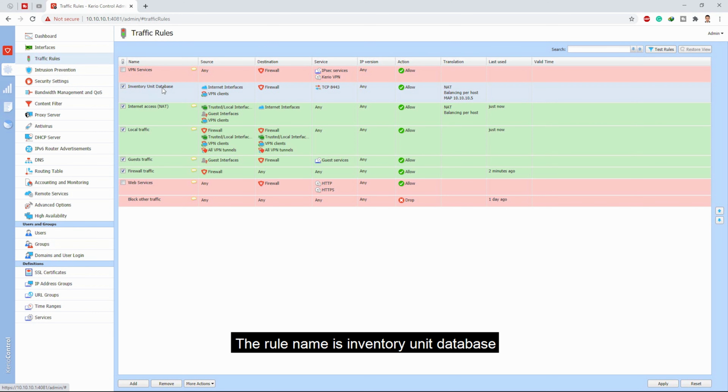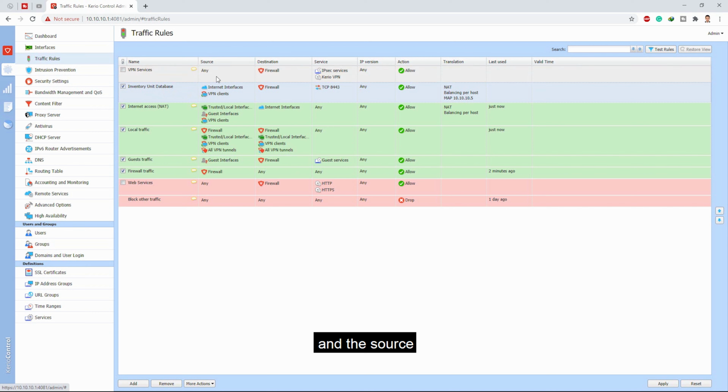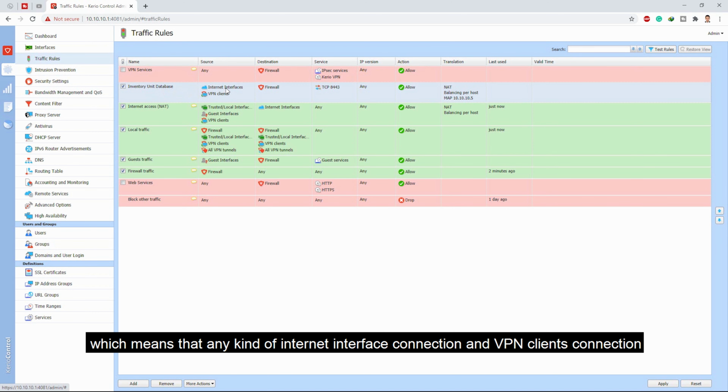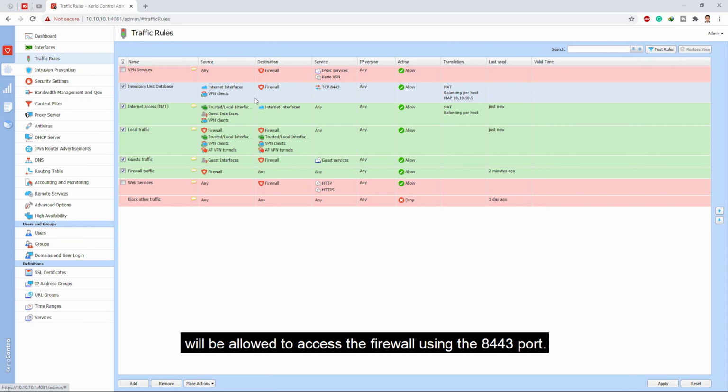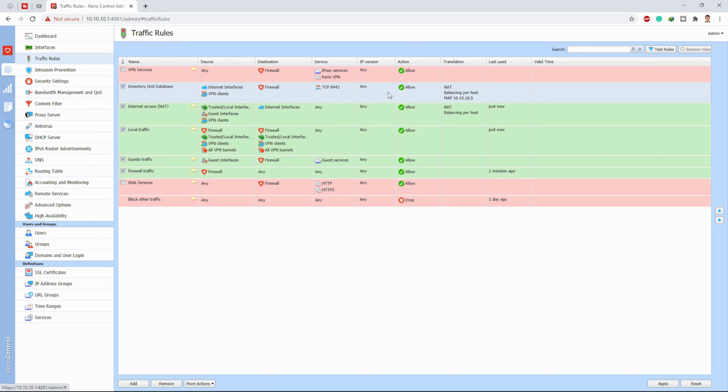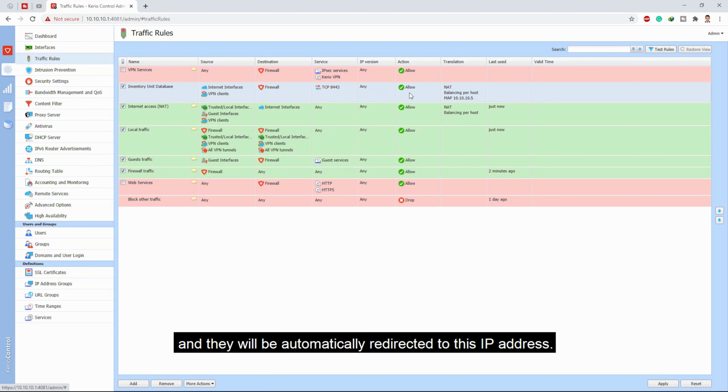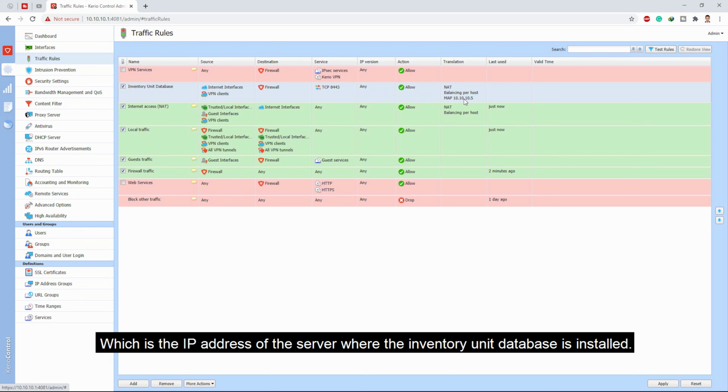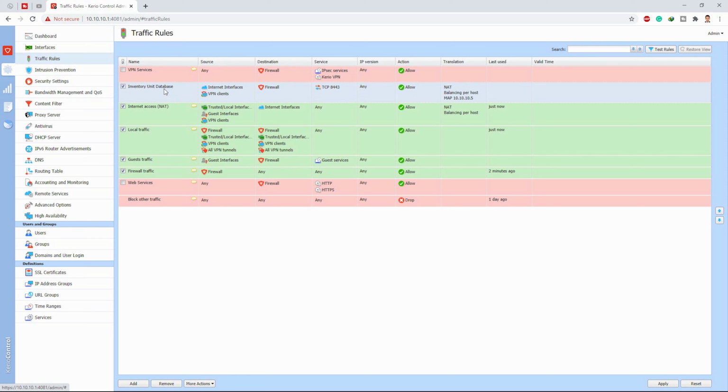The rule name is inventory unit database, and the source, which means any kind of internet interface connection and VPN clients connection, will be allowed to access the firewall using the 8443 port, and they will be automatically redirected to this IP address, which is the IP address of the server where the inventory unit database is installed. Let me customize the rule a bit.